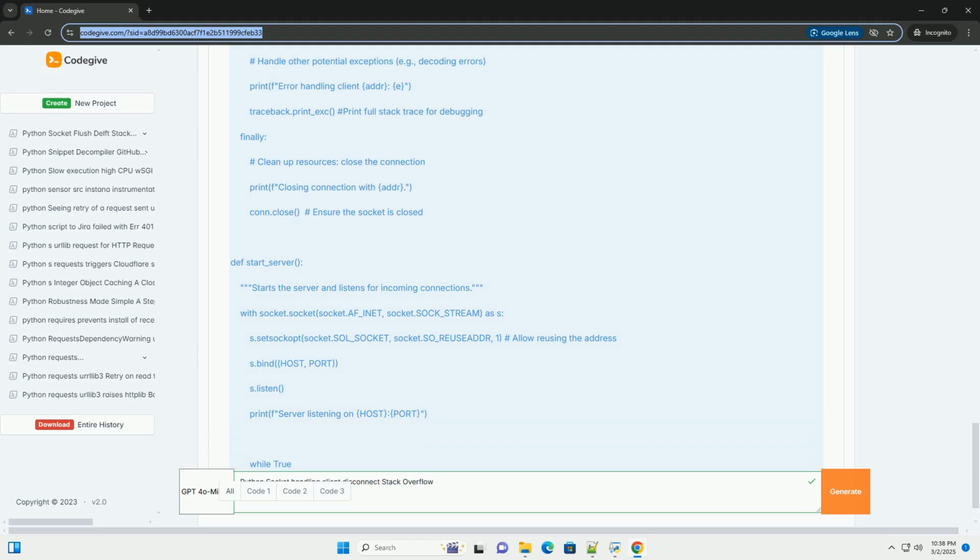The try/except block catches potential exceptions that can occur during communication. ConnectionResetError, BrokenPipeError, ConnectionAbortedError: these exceptions are caught to handle abrupt disconnections. con.sendall(data) sends the received data back to the client, an echo server. The finally block ensures that con.close() is always called, even if exceptions occur. This is essential for releasing resources and preventing socket leaks.